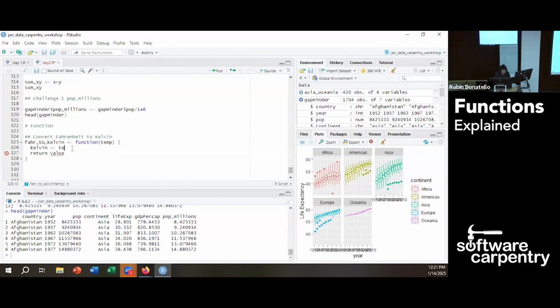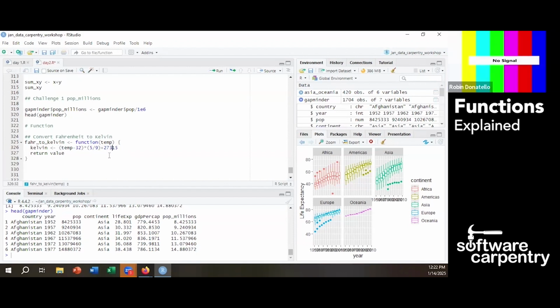So what I'm going to do, take my temp, subtract 32. This is a formula to convert Fahrenheit to Kelvin. Take your input, subtract 32, and then multiply by 5/9. And then after that, we're going to add 273.15.